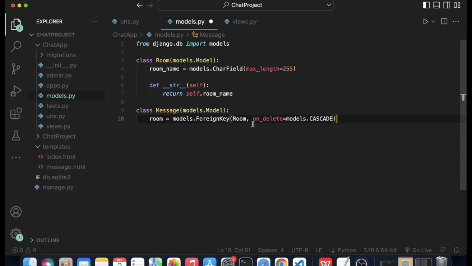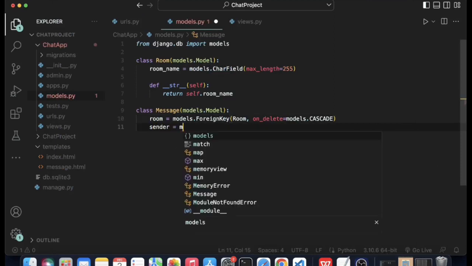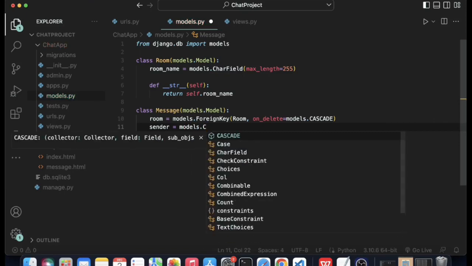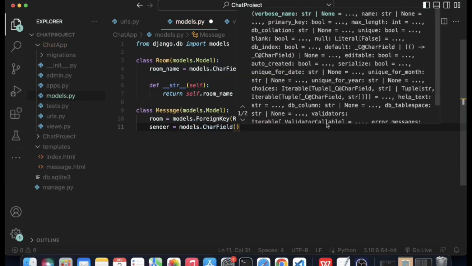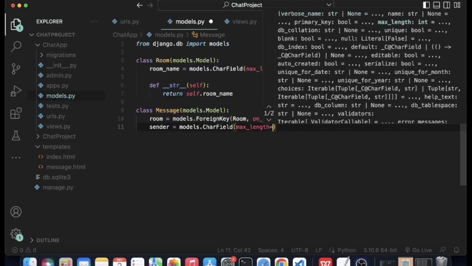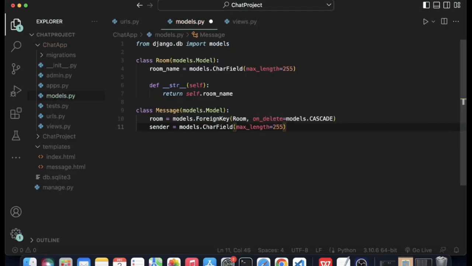That is, we would want to store who is sending this message, and we want to store the name of the person that is sending this particular message. So what we now need to do is create the field and name it sender, and then equate that to models.CharField, and I am just going to pass in max_length equals 255. So this is going to house the name of the person that is sending this message.